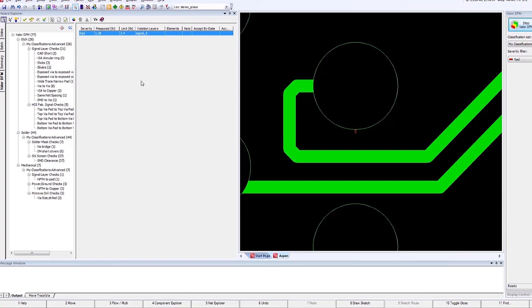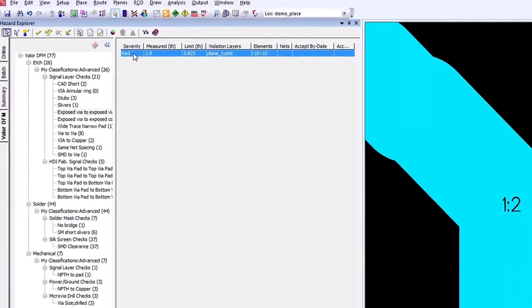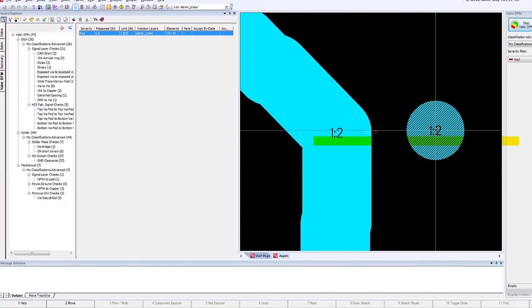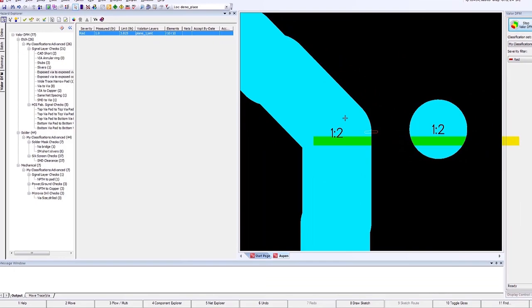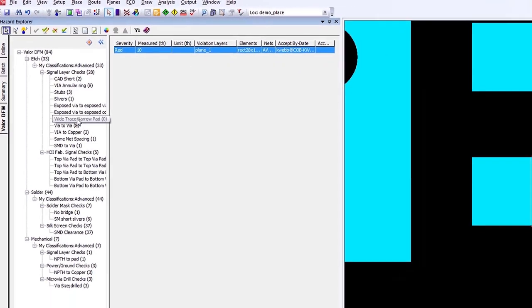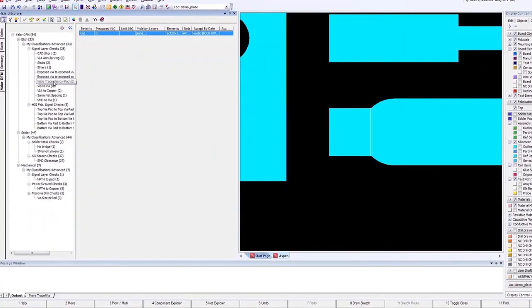In this particular case, you'll notice we've accepted a number of via annular ring issues, and we'll come back to that when we run the analysis again. As we move through the analysis and the results, we're looking at some stubs. We can look at some sliver analysis and again decide whether these issues need to be fixed directly within Expedition or we need to adjust our measurements accordingly. The complete set of Valor DFM analysis is possible within Expedition now.